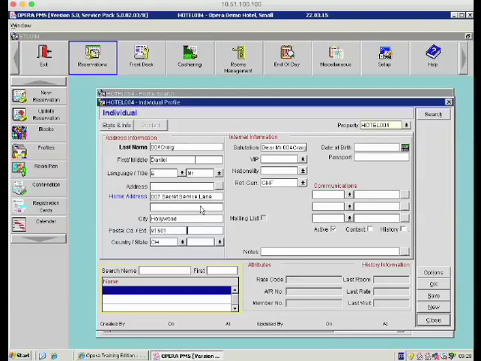91601. Now country is USA, and you will notice that if Opera recognizes the postal code and the country, it may give you the state here automatically and change the city to North Hollywood, because it recognized that 91601 in California is the postal code for North Hollywood.